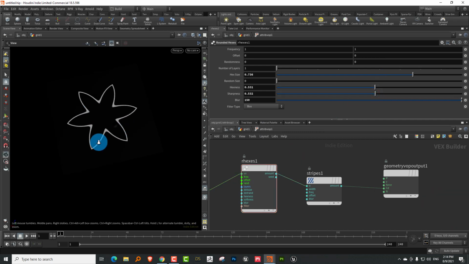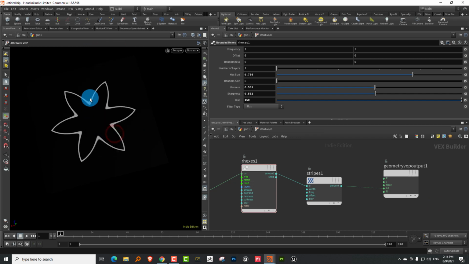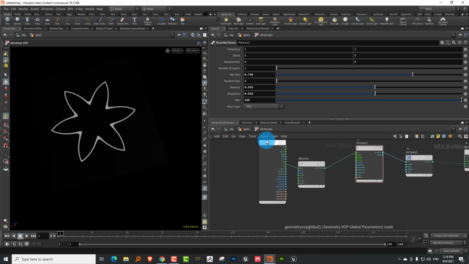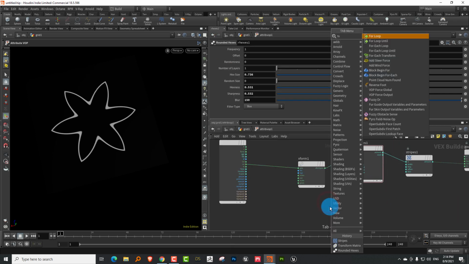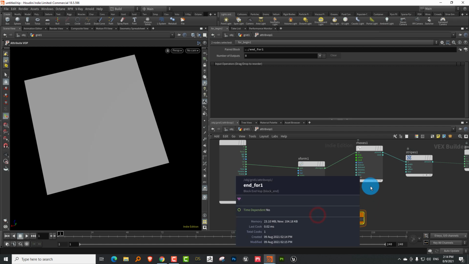Okay, so now what we want to do is repeat this a bunch of times, but keep rotating it. Every iteration should think of it like a copy stamp, or a copy and transform, basically. So for every iteration or every copy, it should rotate like 10 degrees or 20 degrees, something like that.